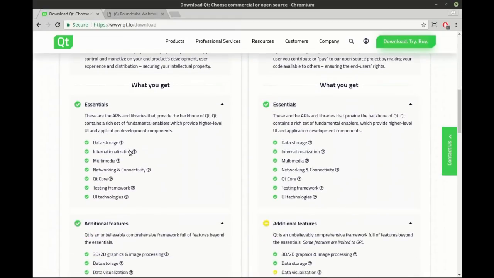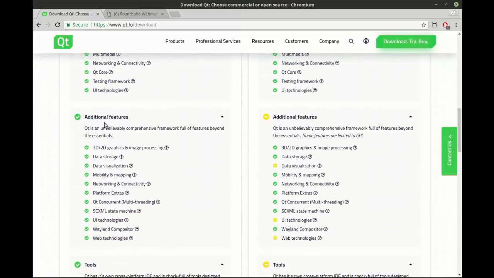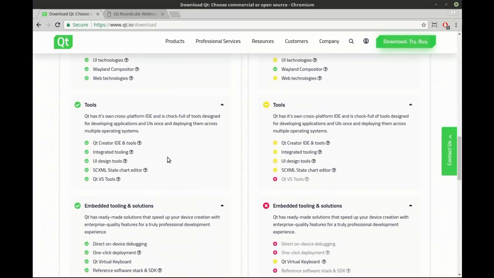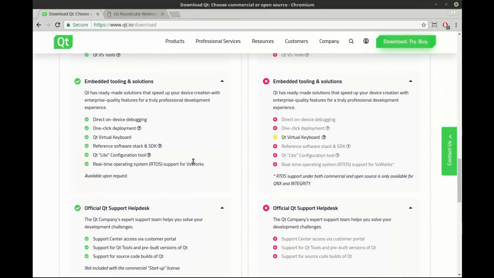As you can see, with the commercial version, you get all of the essentials, including additional features that are not available in the free version. Some of those include 3D, 2D graphics, data storage, data visualization, mobility mapping, network and connectivity, and a lot more. You also get some of the best tools in the industry, including Qt Creator, integrated tooling, UI design, and a lot more than they're listing here on the webpage. If you're doing any sort of embedded development, this is the platform you want. This is the go-to. This is the king of them all.